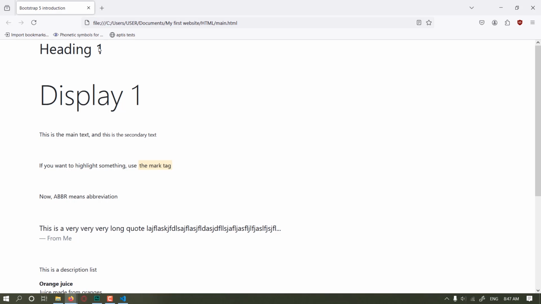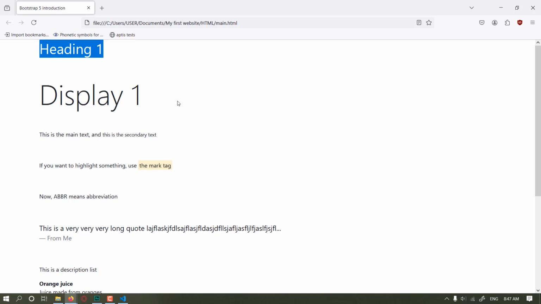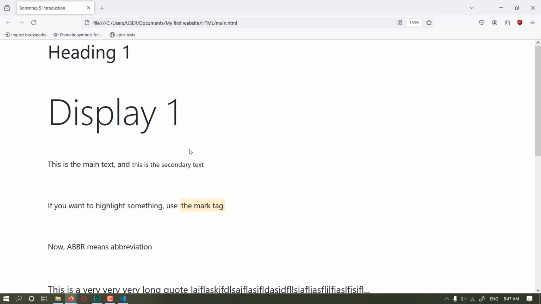Okay, as you can see here, we have our heading 1, and then we have the display 1. Display 1 obviously has more pop, has more emphasis compared to your heading. And then main text and secondary text. Although this might be harder to see, there's a difference between the text format over here and over here. This is thinner, lighter, and a little bit smaller, okay?